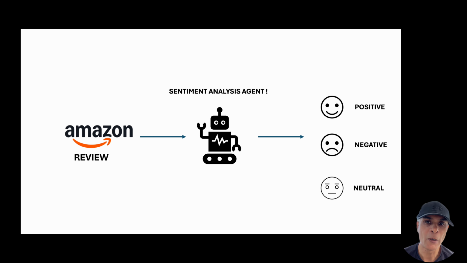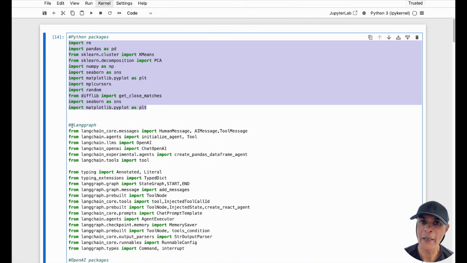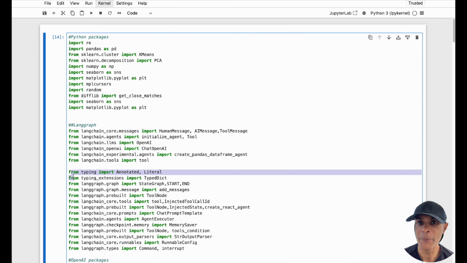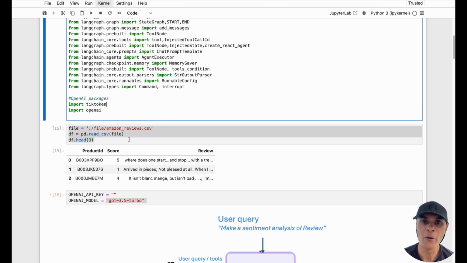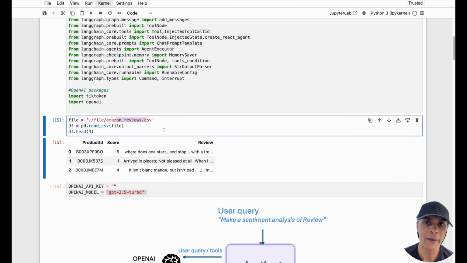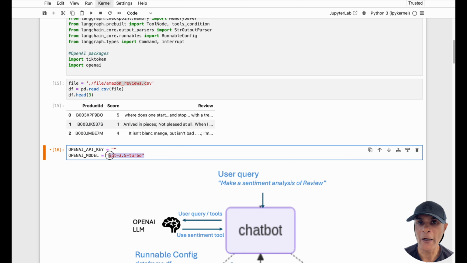Now let us jump to the Python Jupyter notebook. We'll first start by importing LangGraph packages as well as packages which are specific to OpenAI. Let me first start by reading this Amazon review data which is available in a data frame. We will use an OpenAI model, GPT 3.5 Turbo.